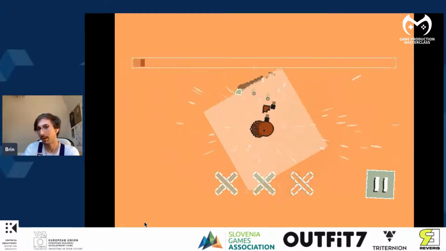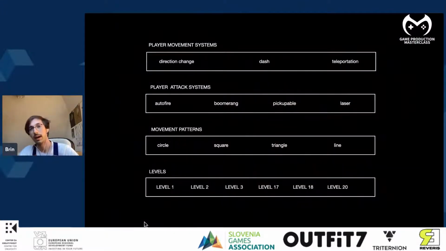So if we break One Button Bosses down into these systems, we can break it down into something like this. We have different ways for the player to move, which is not really shown on any of the GIFs that I showed you. And maybe I should have chosen better GIFs for that. But we have a way for the player to move. We have a way for the player to fire at an enemy. We have movement patterns with what kind of shape the player is moving in. And we have the levels of the bosses and the attacks that they are firing off.